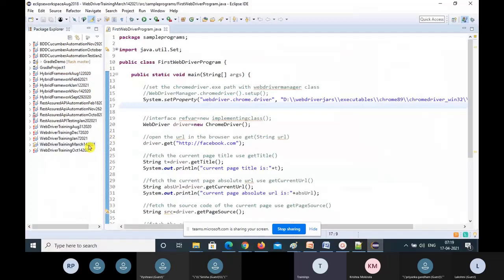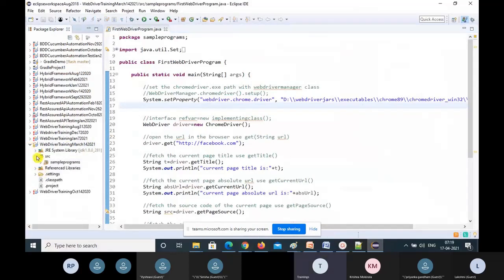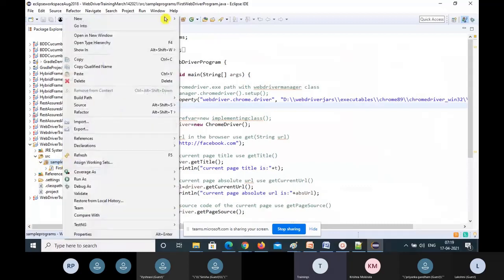So let's write our program first. Here it is. The first one is sample programs, and here I'm creating a new class. Google search is my class name. So create a new class.